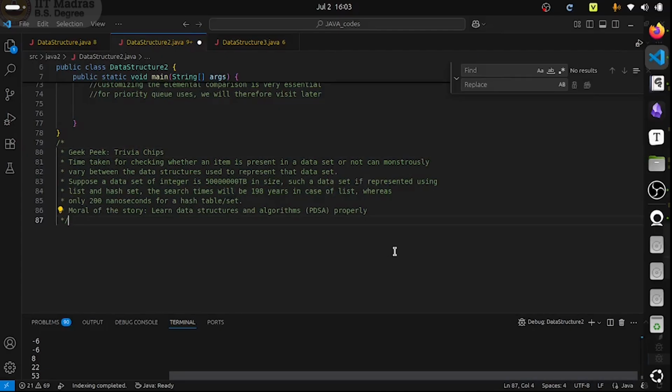Okay, this is a real calculation, similar to reality. It is not something which is just given as an example. This is considering a normal gigahertz frequency machine. This is something which will really happen if you have data size like this. So suppose a data set of integers is 5 into 10 to the power 7 TB, terabytes, in size. Such a data set, if represented using a list and a hash set, the search time will be 198 years in case of a list.